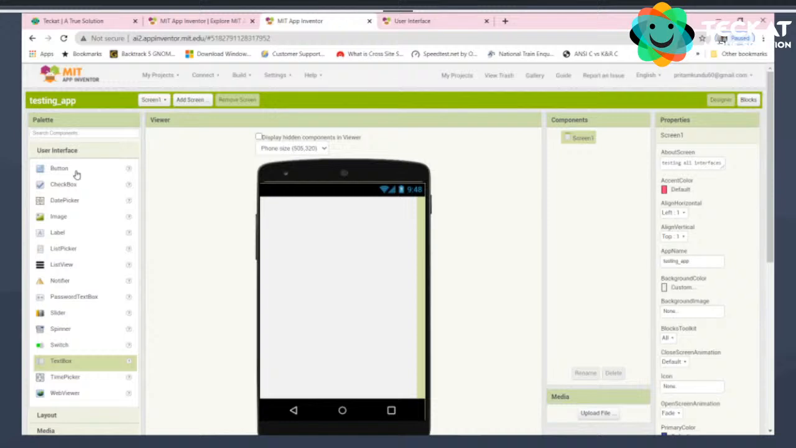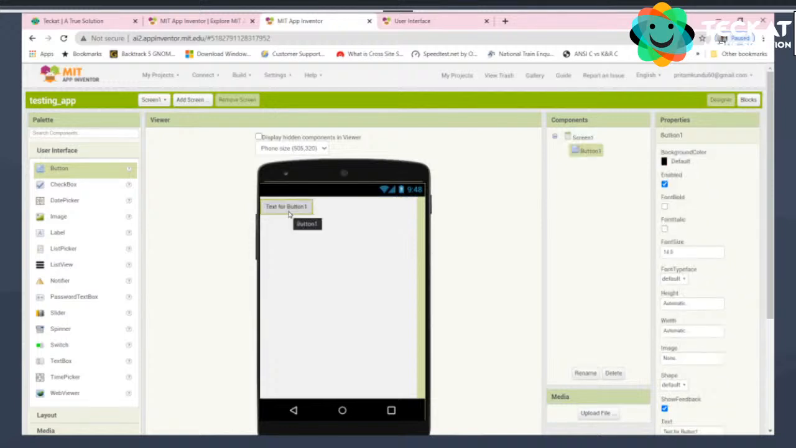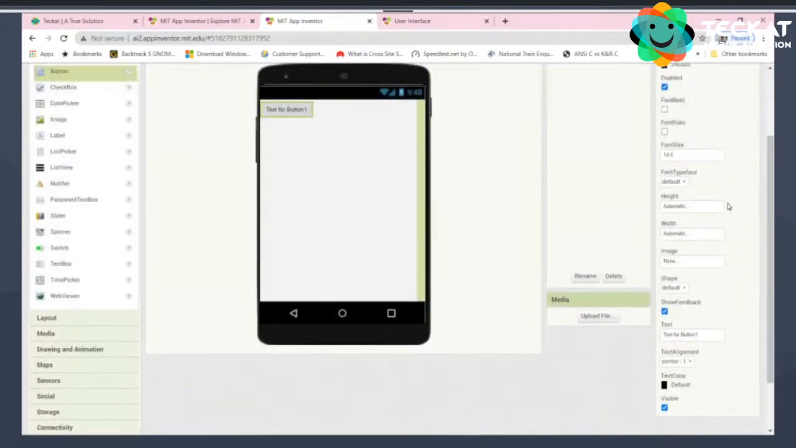Now coming to the user interface, we have a button over here. We need to just do one thing: click and drag it and place it right over here. When you place it, this button click is just executed, and you will find that this is clickable. Now you will find in the component section that there is a button. When you click on the button, you will find all the details related to the button.